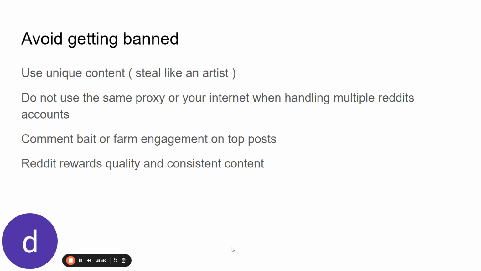And then you could comment bait or farm engagement on top posts. That's the safest way instead of spam posting. And Reddit will always reward quality and consistent content. So if you're pumping out unique content and doing it consistently, it's going to be a delayed gratification kind of thing where after time it's going to compound exponentially. Like the results and the followers that you get from your posts will compound exponentially.